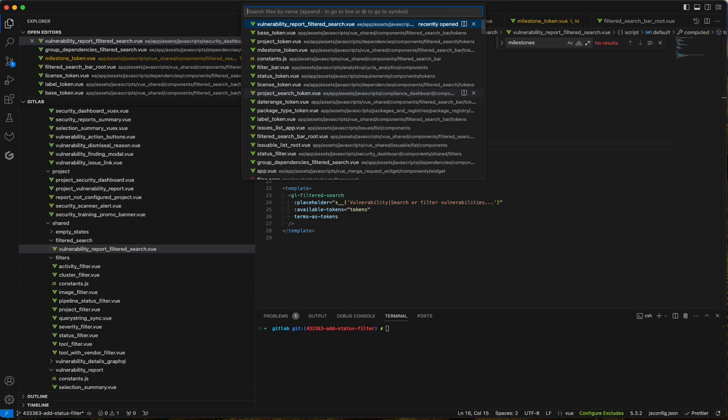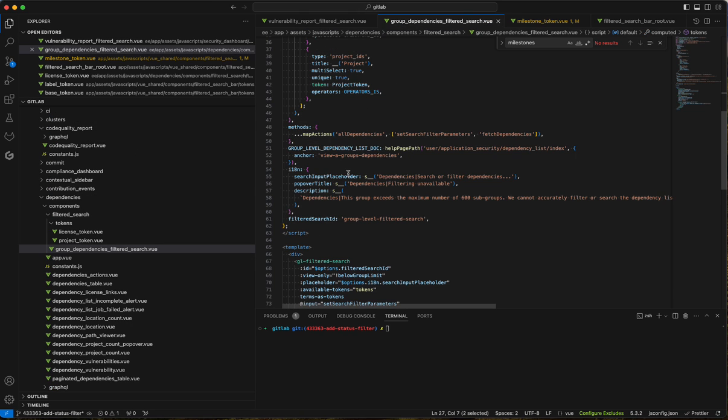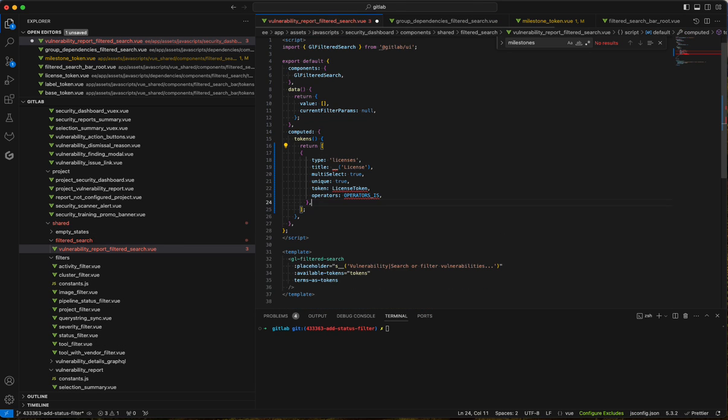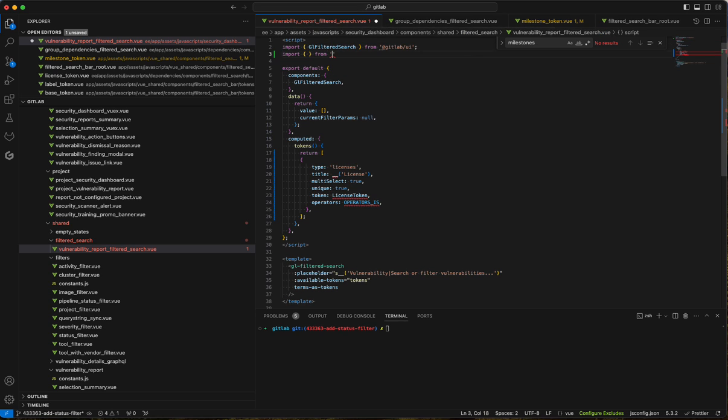To do so, I'm gonna cheat, and then I'm gonna use the group dependencies filtered search. I know Dave was working on this, so I'm gonna copy a bit from his work. As you can see here, he already defined the tokens. There are 2 tokens right now. I'll be copying the first one right here, add this here, and then do the necessary adjustments.